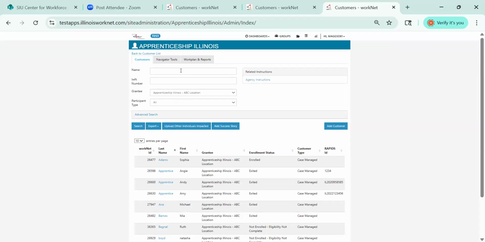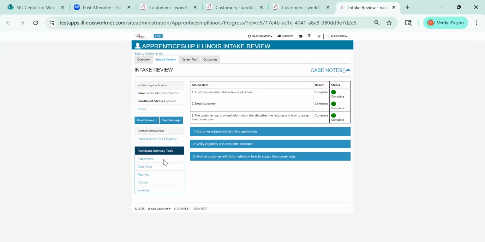You'll want to use the search box to search for the customer's name, or if they are easy to access on the list, click on the last name. It will automatically take you to the Intake Review tab, but we want to click on the Outcomes tab.